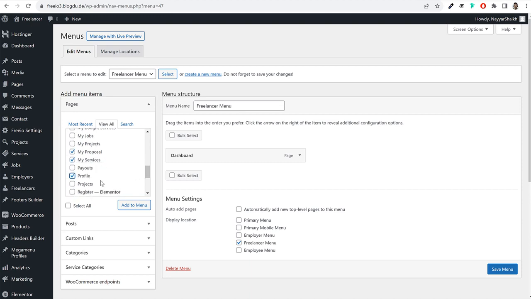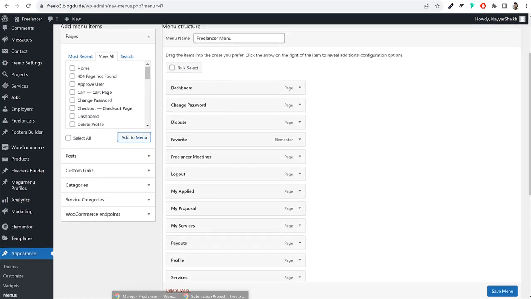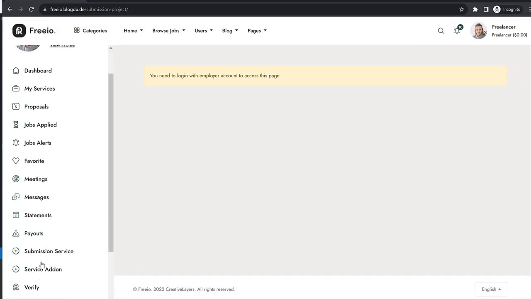my applied, my proposals, profile, and payouts will also be there, services will be there, statement, submit job, not submit job, submit service, submit add-ons, verify, and logout will be there, then freelancer meeting, favorite, dispute, dashboard we already have added, change password. Okay, these all links I want. You can just see what all links are added over here, and you can just use that.